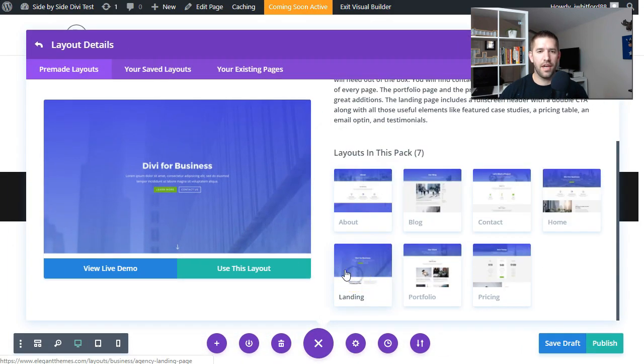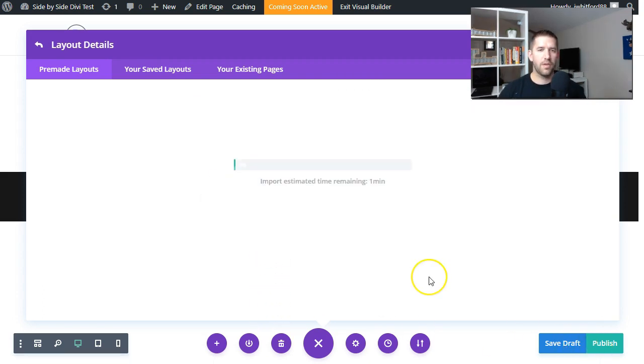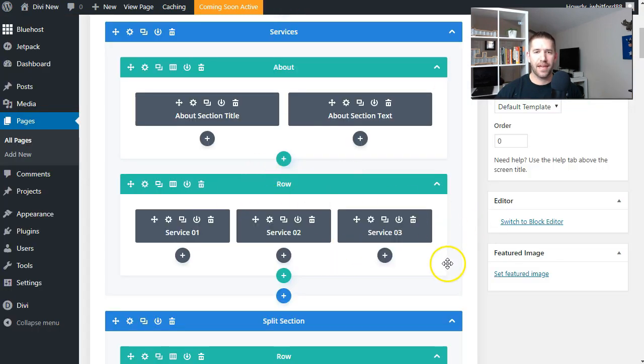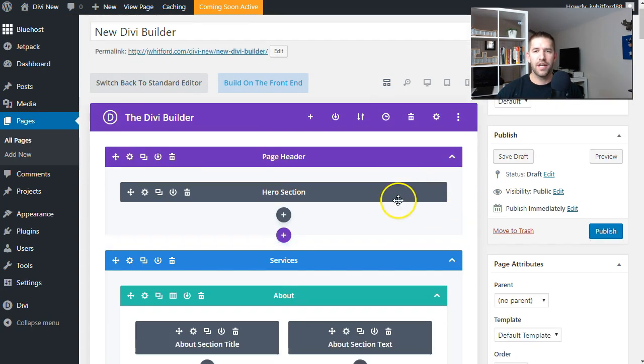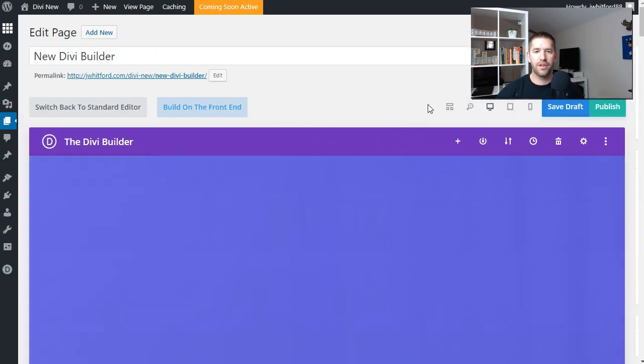This was the landing page for the agency, and let's use this layout. Let me go ahead and do this real quick. Okay, so we're authenticated and we're importing this in the old visual builder. Okay, so here is the front end of Divi building, and here is the back end. Now what I want to do is, let's try to make this show as the visual builder.